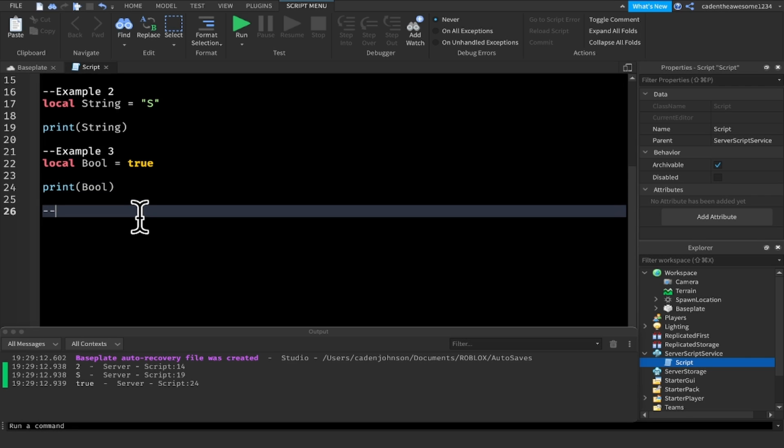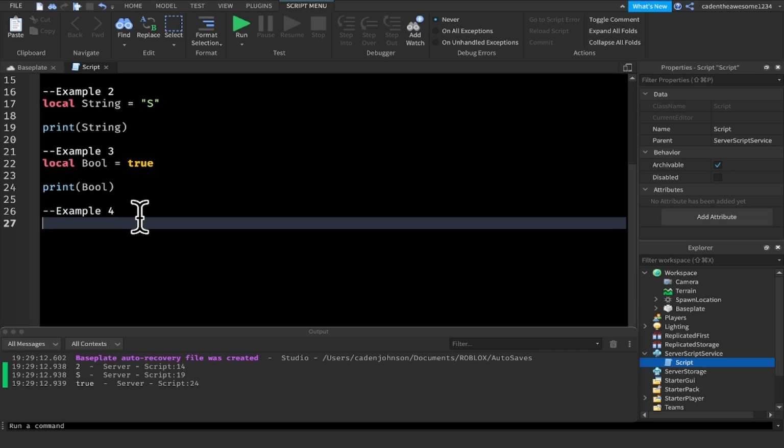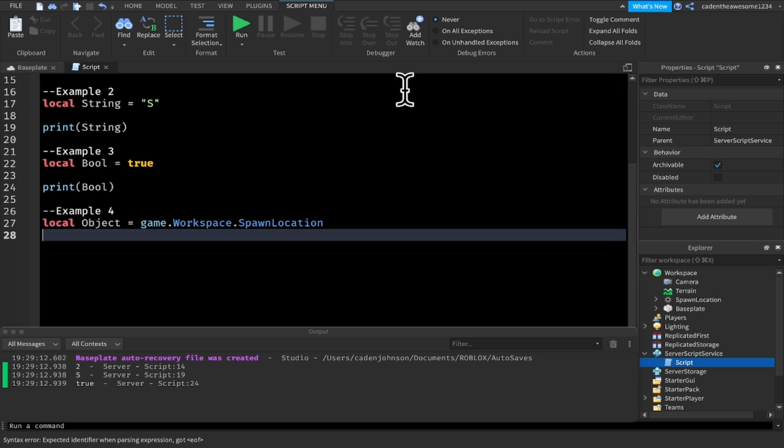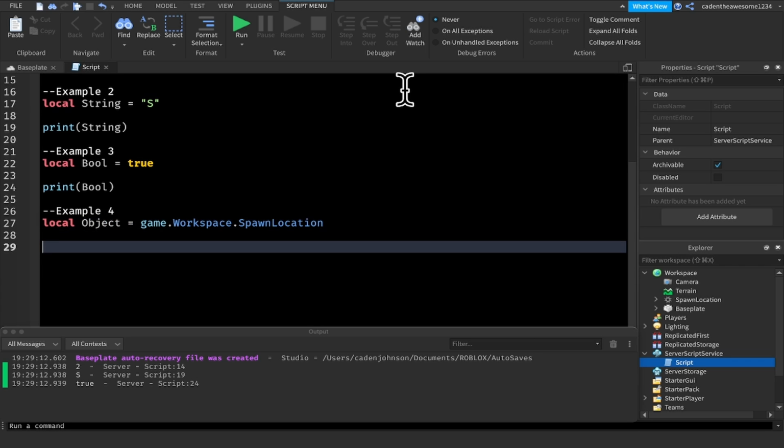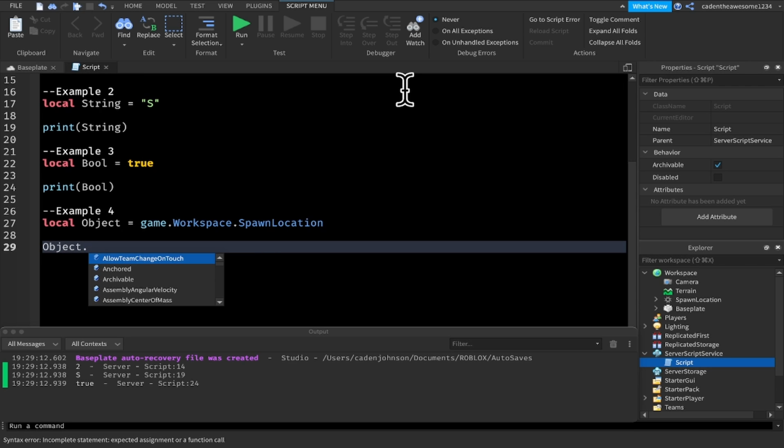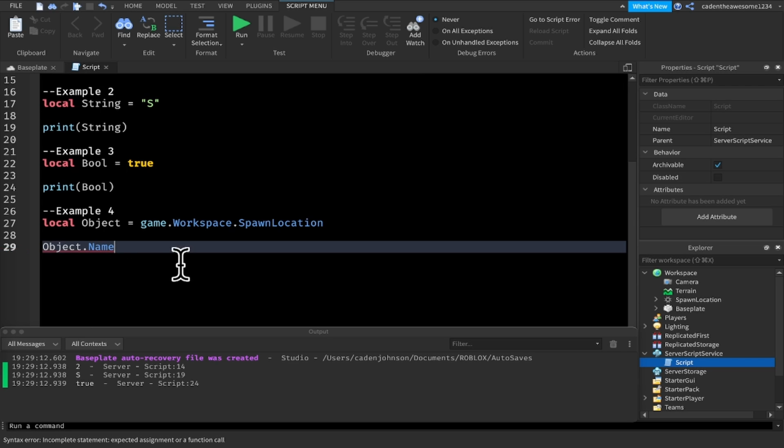And the last one is example 4, and that's if we were to print an object, which you can't necessarily print the actual object, but I will show you something that you can do. It's game.workspace, spawn location again. So I will be going over this better in the next video, and we'll actually try making something. But what you can do is do object, and then you press dot, and here are all the variables listed. So for example, you can do dot name, and that is good.